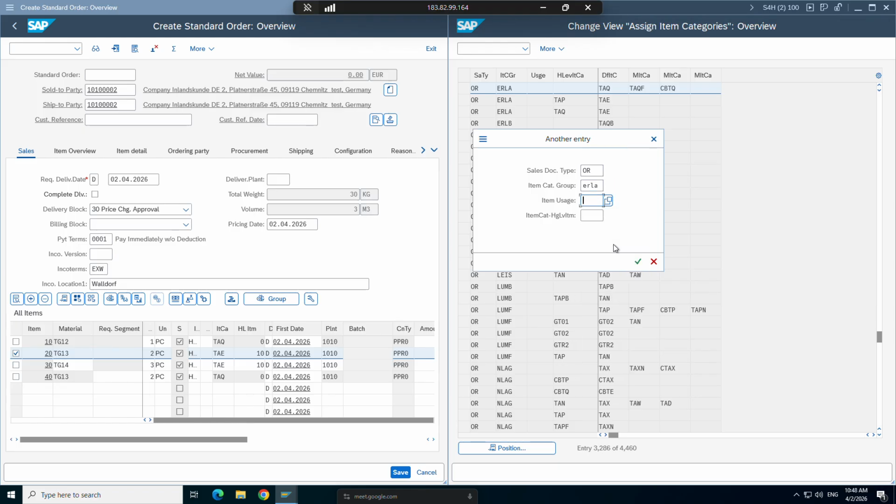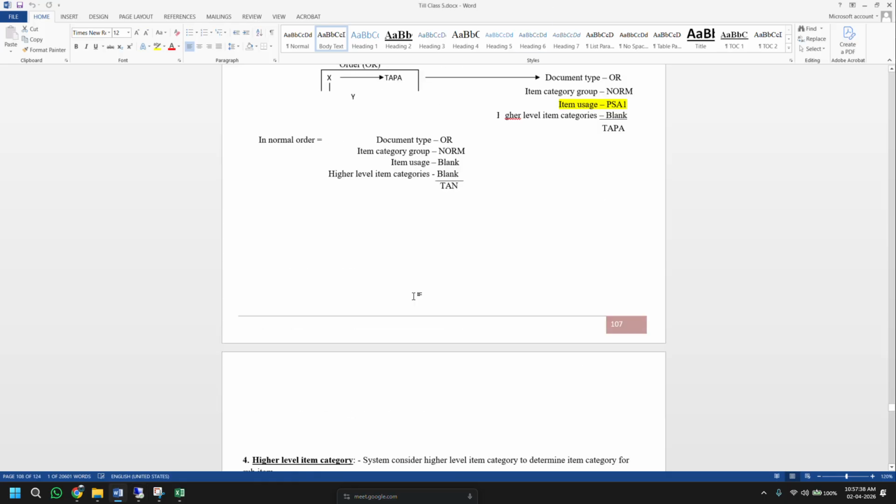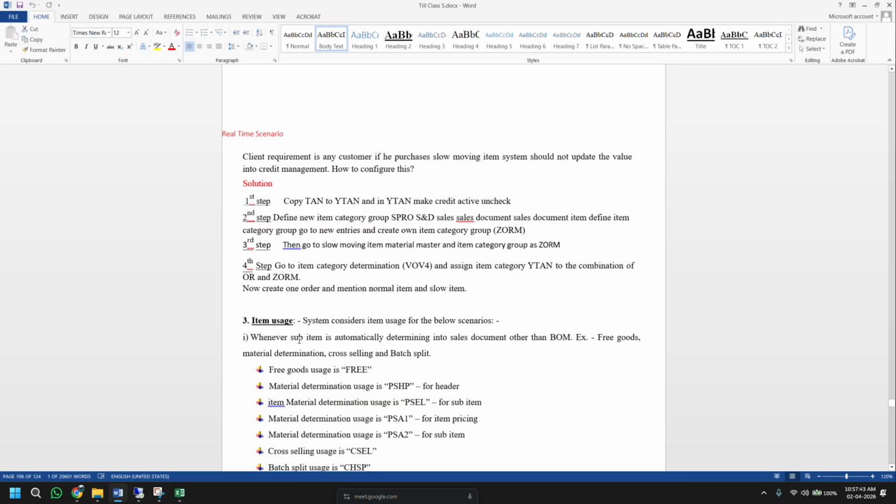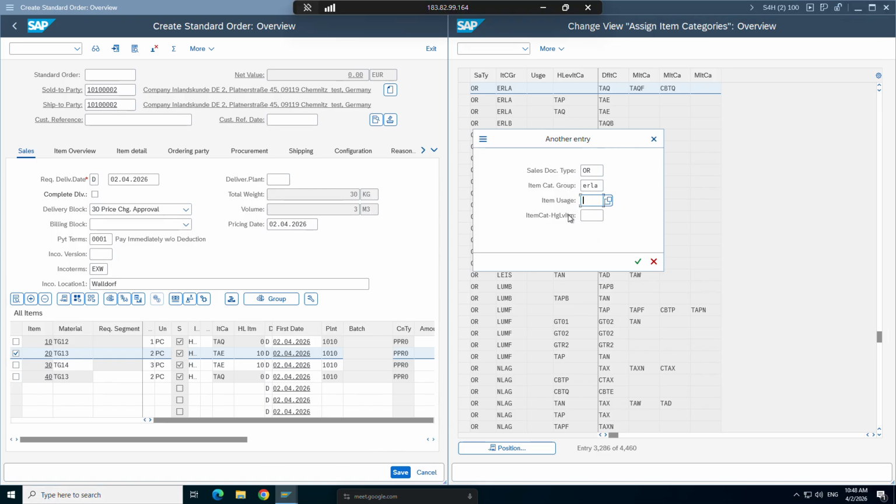Uses is not there because I said uses will come when the system creates automatically apart from BOM. Okay, this is very important. If you read that note also, it clearly says when the system is creating or adding that additional line item other than BOM. So in our case, it has come because of BOM, right? So this will be blank.